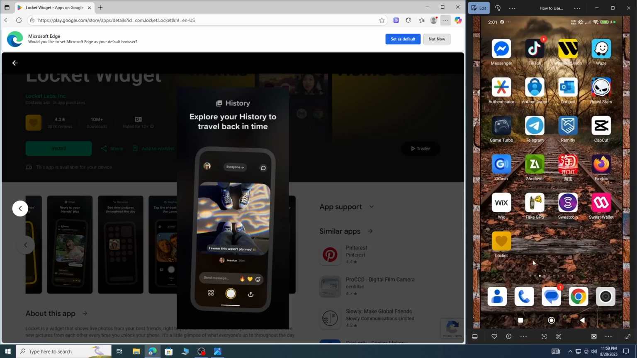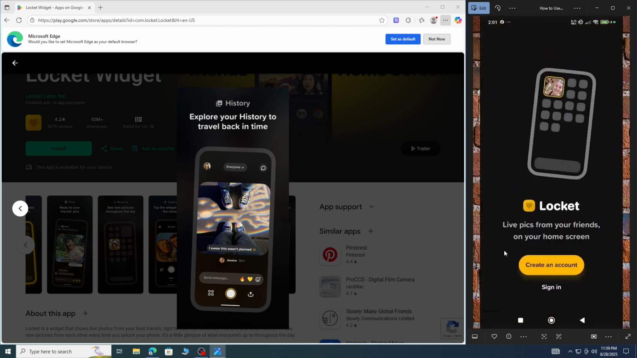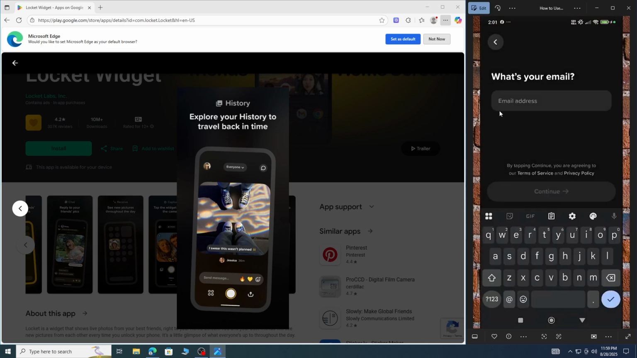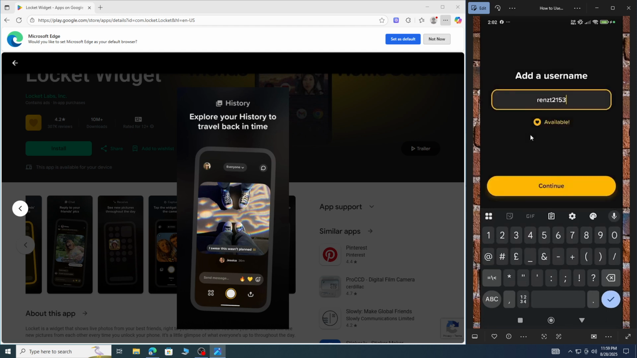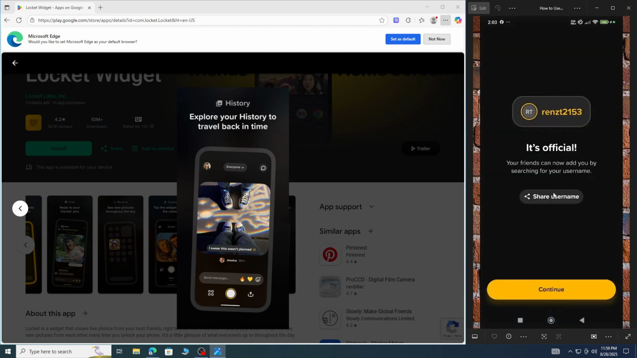So first, open up the Locket widget app on your phone and tap on create an account to get started. Now you'll see the sign up page. Just enter your email, choose a strong password, at least 8 characters, then add your name and a username you like. When you're ready, hit continue.